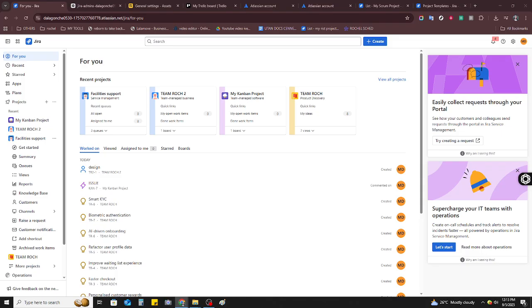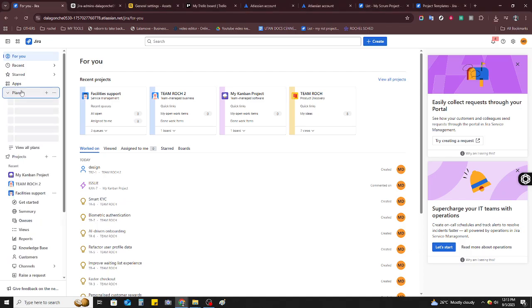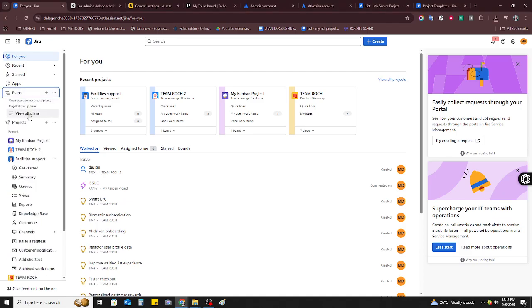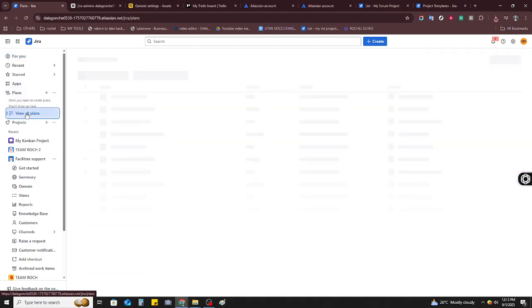Now that you're in, it's time to navigate to the Plans section. Look towards the top of your screen for a menu option labeled Plans. Click on it, and if it's not visible, this could be due to permissions. Remember that Advanced Roadmaps is a premium feature, so ensure you have the necessary access rights.